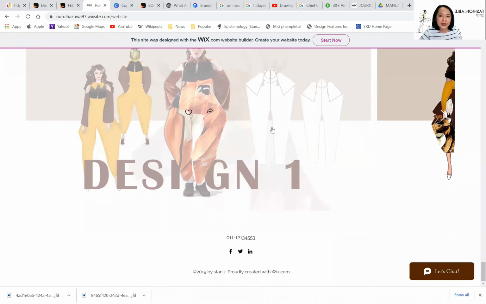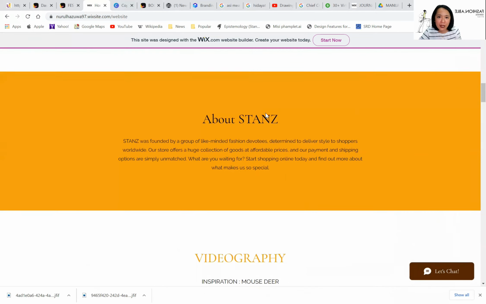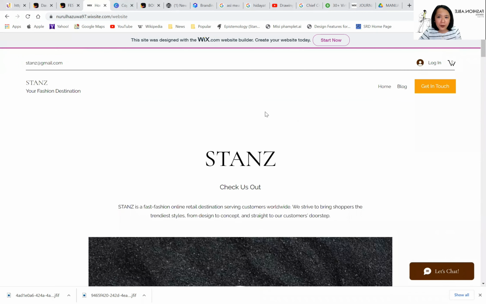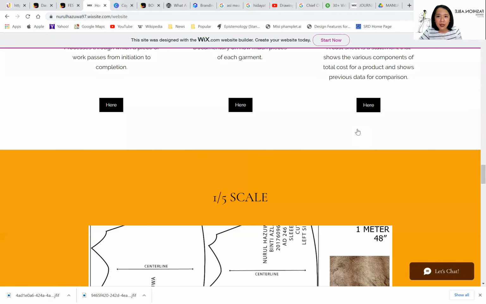So that's the first design. That's all, and you need to scroll down to see everything. Let's see if she has some choices up here. Yeah, she doesn't have many choices up here, so you just need to scroll down to look at all her projects.